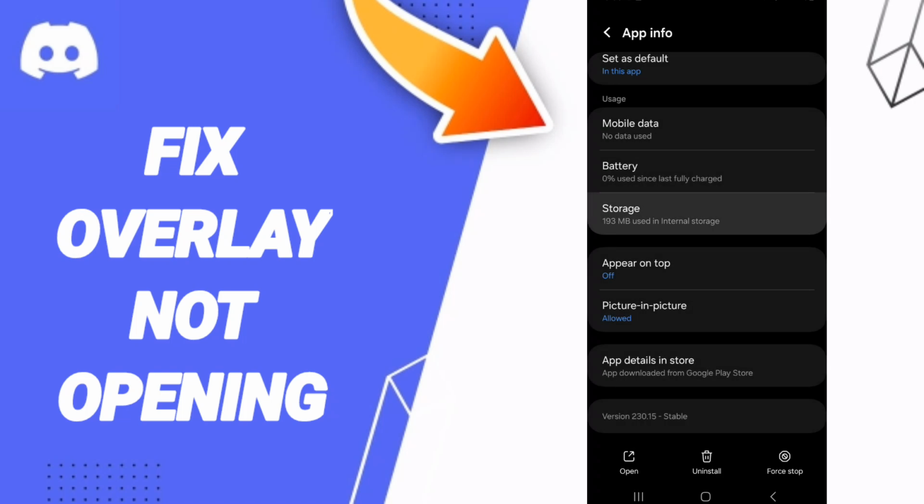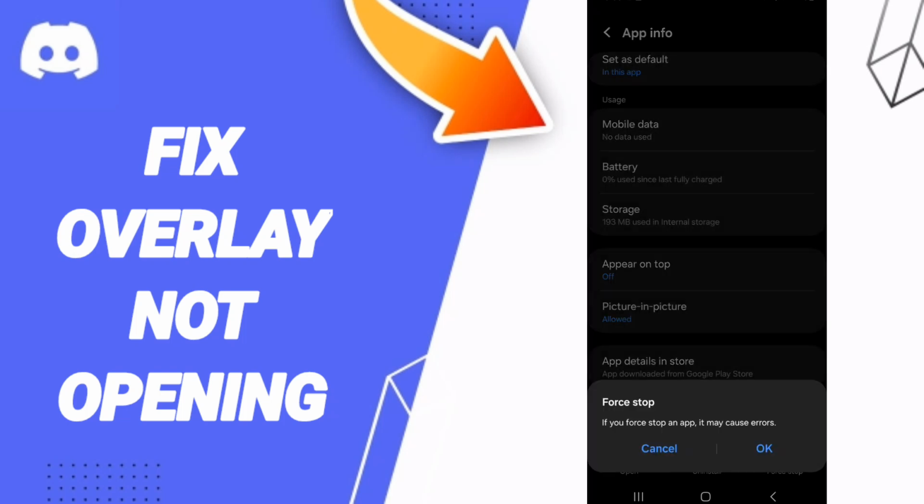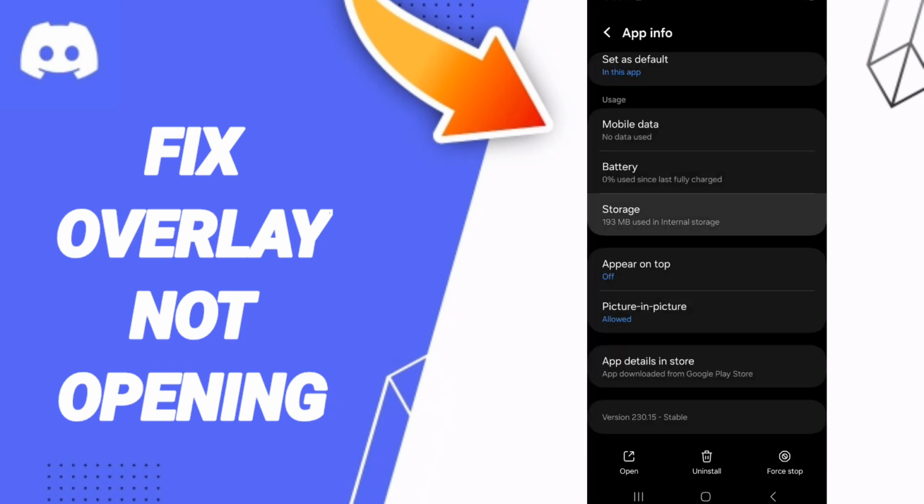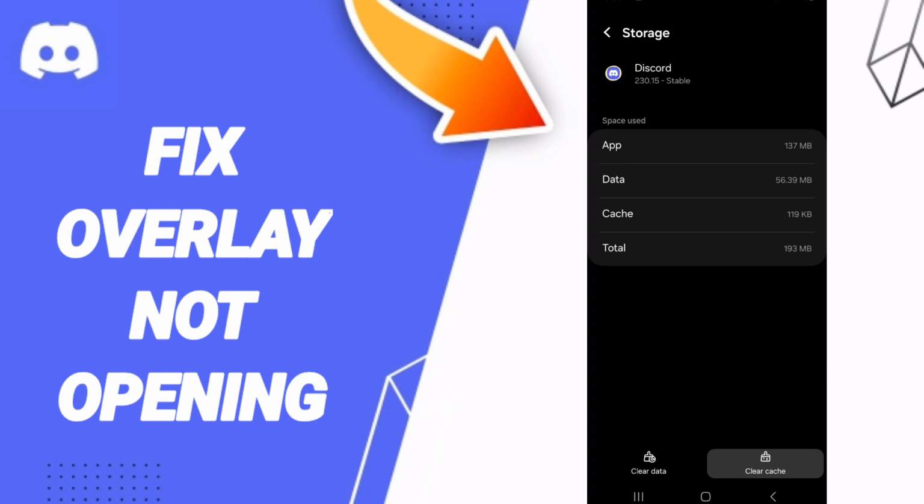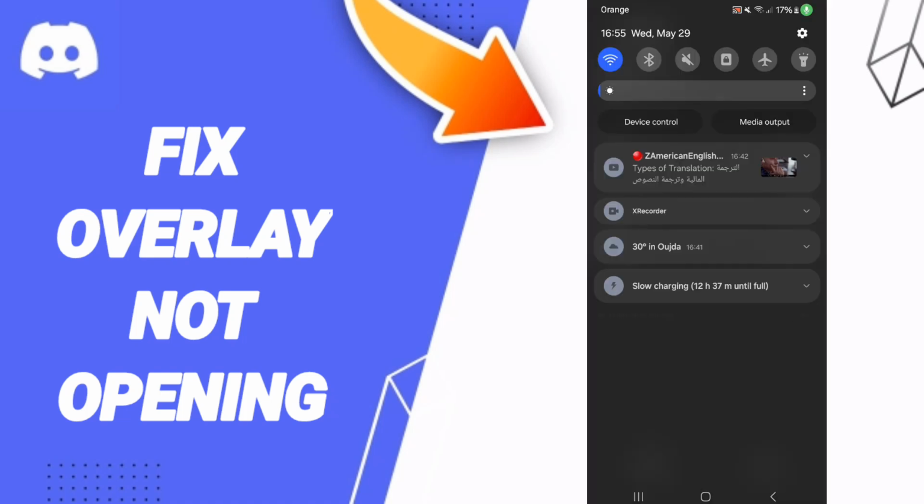After that you'll enter the storage window. Then you can click on force stop. Here you can enter storage. Then you can click on clear cache. In the end you can turn on your airplane mode and you can turn off your airplane mode again to fix that problem.